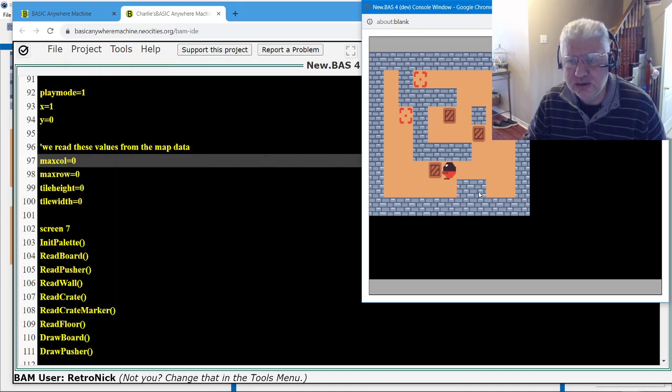So this is a one-level Sokoban game. The object of the game is to move your blocks, and we can do that with the arrow keys and put them where the markers are indicated. This is a very simple level, but you can make them harder. And I'll demonstrate how I created all this.